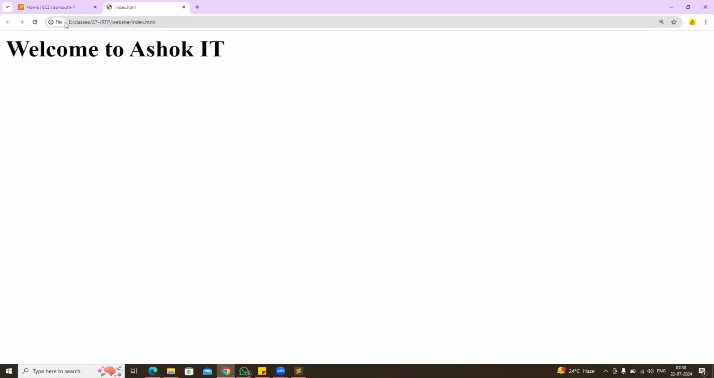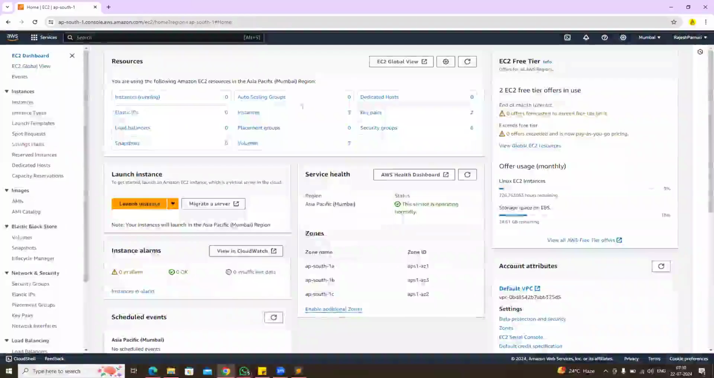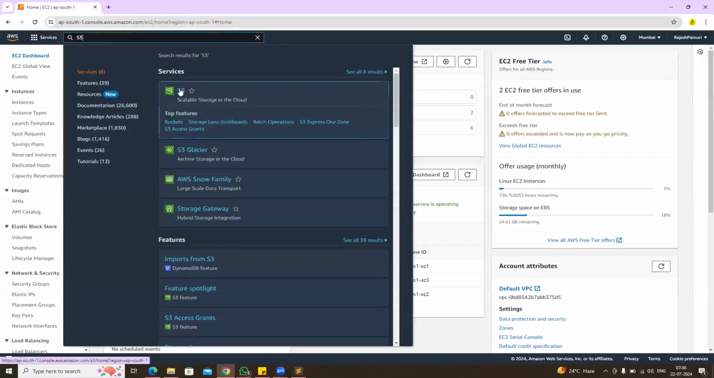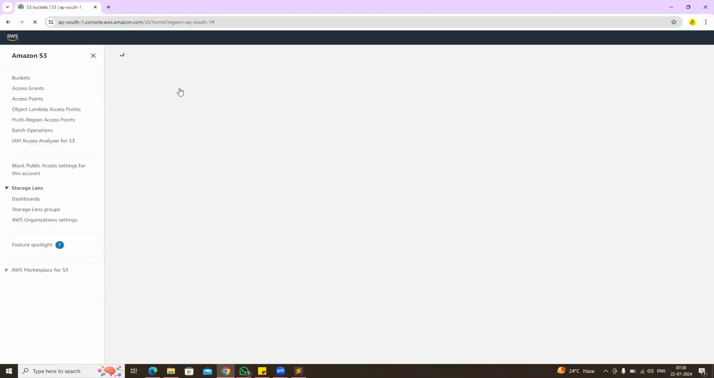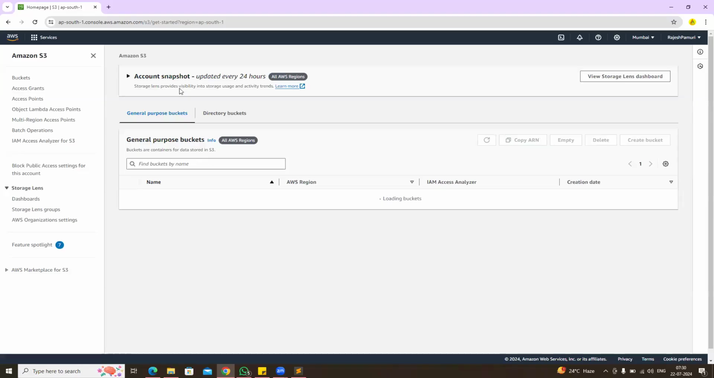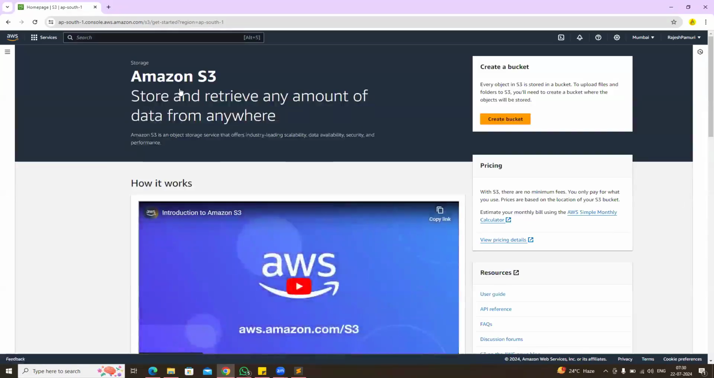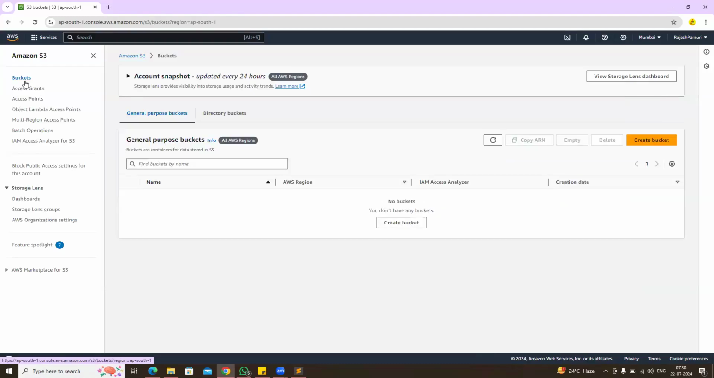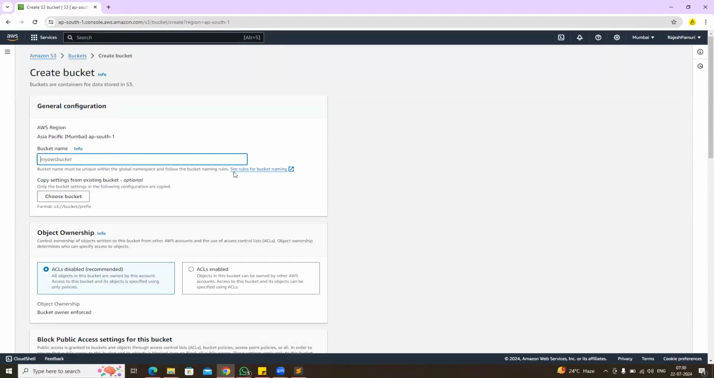So let me do this process now. Let me open the S3 service, Simple Storage Service, which is scalable. Any amount of data you can store by using the S3 service in the AWS cloud. Now let me go to the buckets concept in S3. Currently no buckets are available, I have deleted them. Click on create bucket.